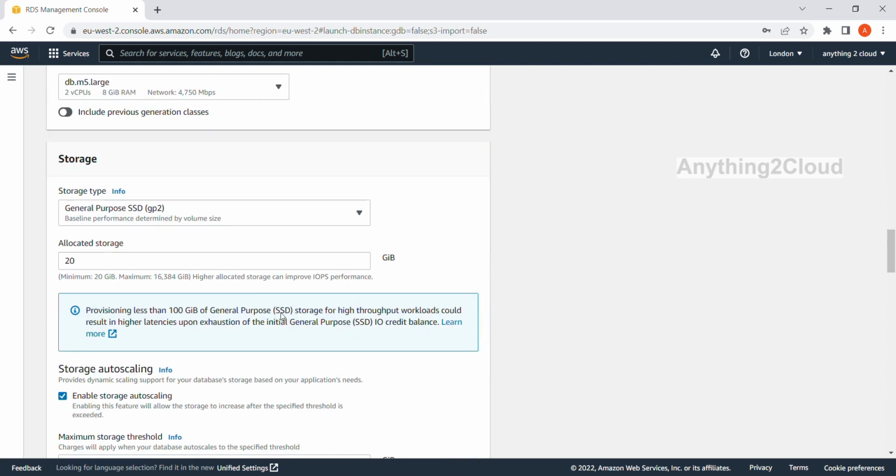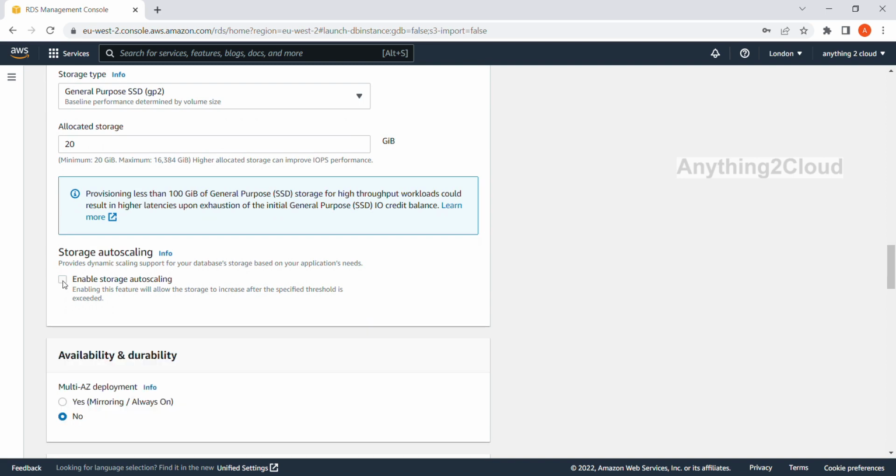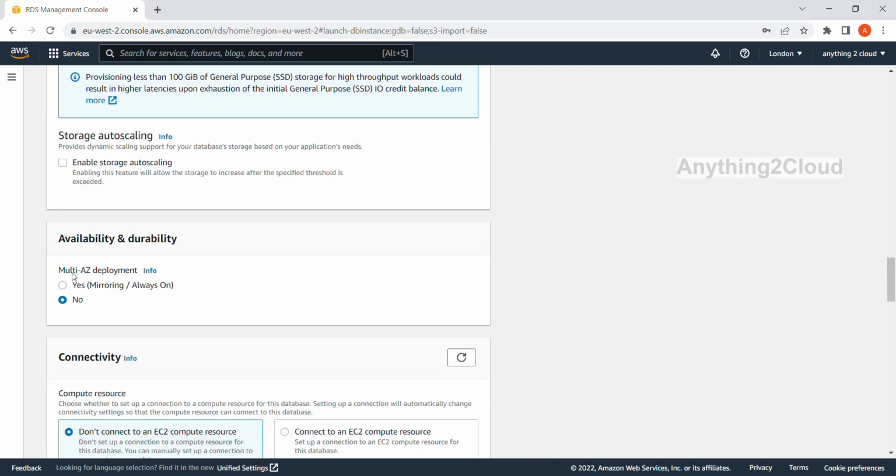The storage of 20 is sufficient for my demo, so I'm just keeping it as it is. I don't need auto scaling here because it's just for demo purpose, so I'm going to disable this one, and also availability and durability. I'm just keeping it as no here. If you want high availability, then you can mention yes here, so it's going to create another instance in another region to make it highly available. But for this demo, I'm going to use no here.